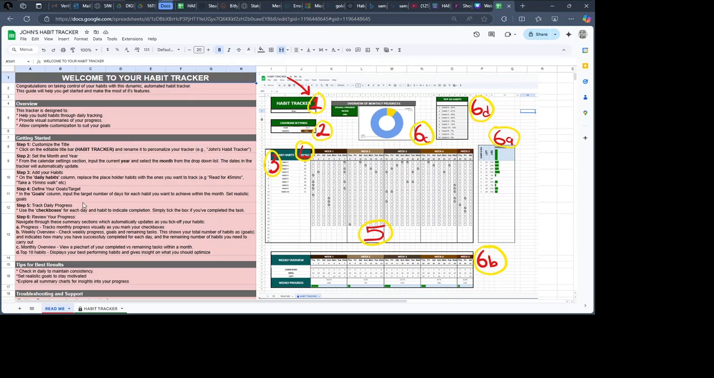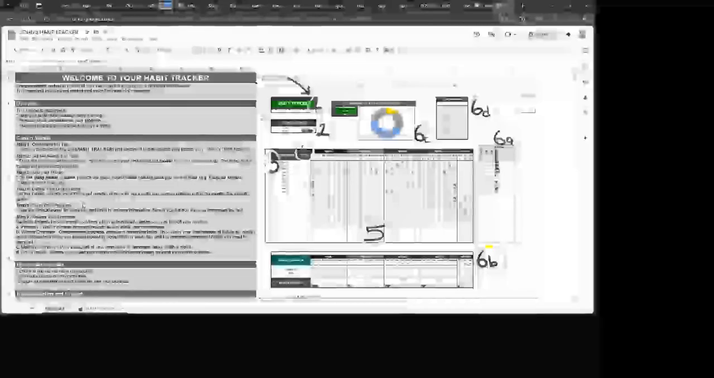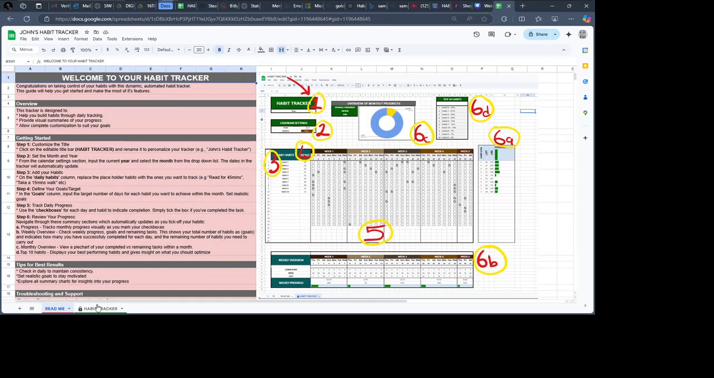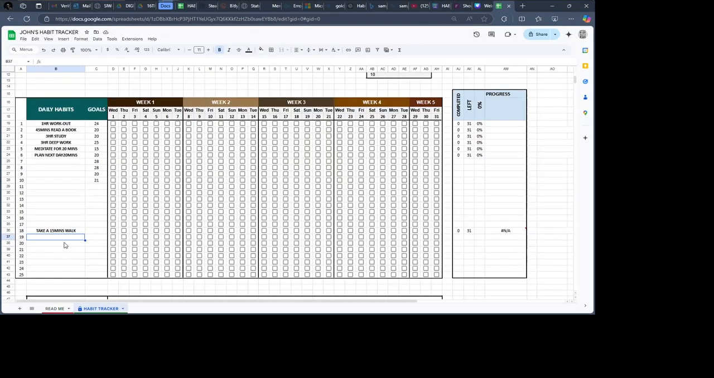It says in the goals column, input the target number of days for each habit you want to achieve within the month. Set realistic goals. So we come back to the habit tracker. Now I'm going to delete all of these goals. Why this is important is because your goals are important for the automation to work.